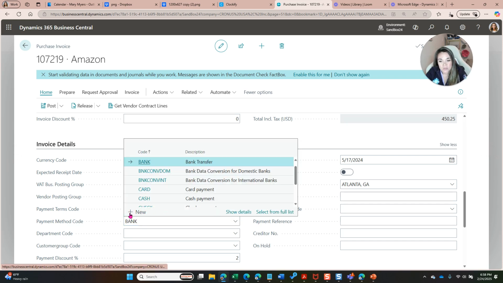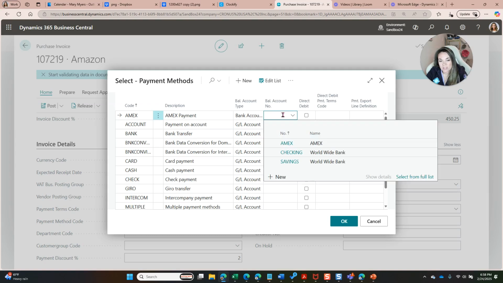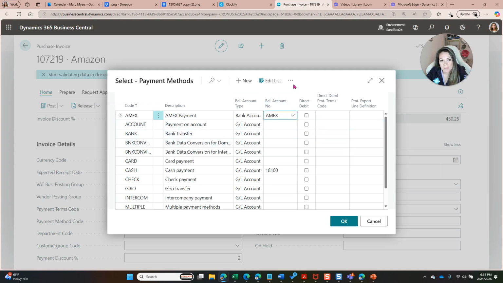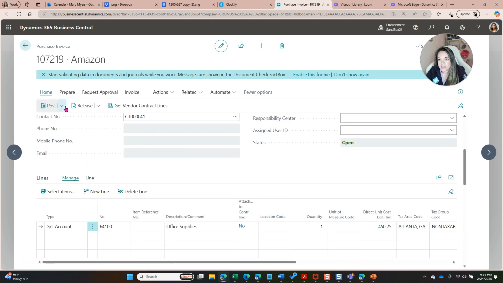Now, what I need to do is go in here and add a new payment method code for my American Express. So I'll call this Amex for my code, and then I'll say Amex payment. And for this balance type here, I'm going to change this to bank account type, and then I'm going to look at my American Express. So what's going to happen is whenever I post this, it will automatically hit this bank account type as well. So let's take a look at this.